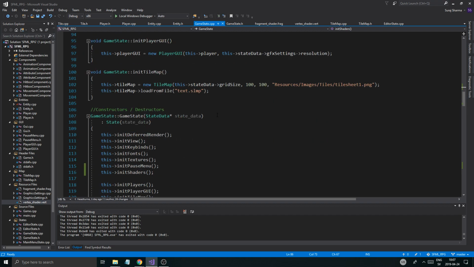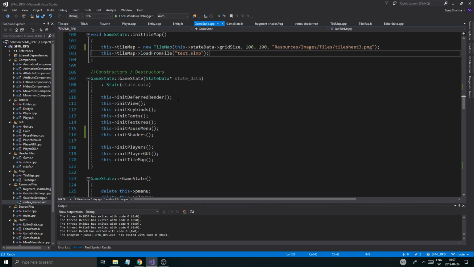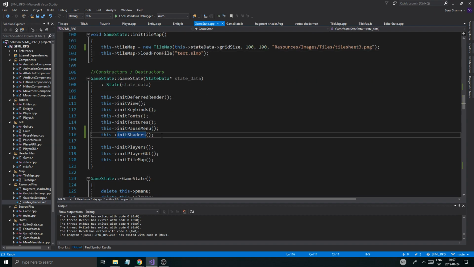You go down. We can use tile sheet here, tile sheet 3 here as well. Anyway, it doesn't really matter since this loads the correct tile sheet it needs. Anyway, don't forget this, all right? Init shaders here in the constructor. Don't forget to call this. Very important. Otherwise, you won't load the shaders. Make sure you load it.